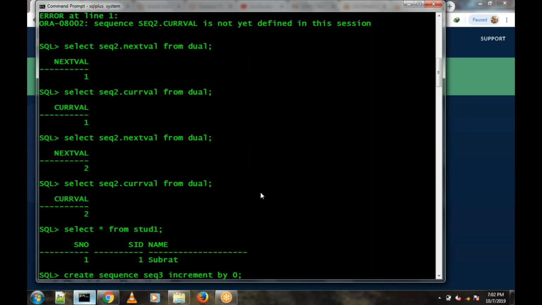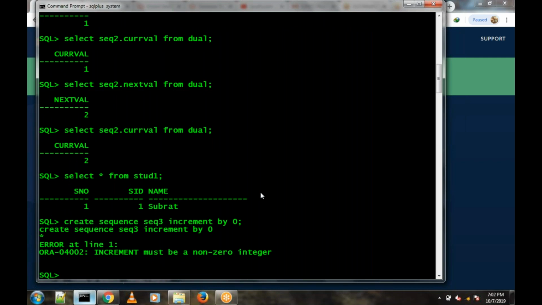Because we are not providing any incremental value. If you're incrementing by 0, you're not incrementing at all. That is the reason you cannot increment by 0. It should be a non-zero integer. It is not only positive; positive and negative both. You can specify -1, -2 or a positive value, but it should be a non-zero integer. Got it?